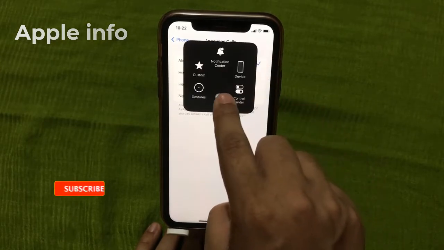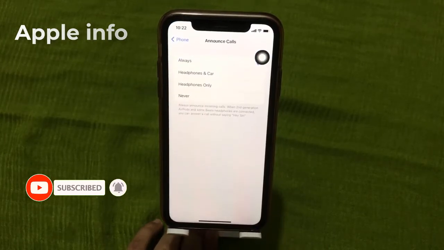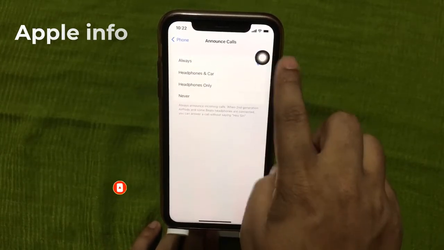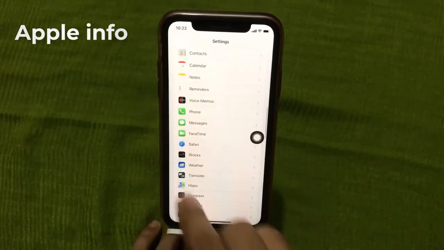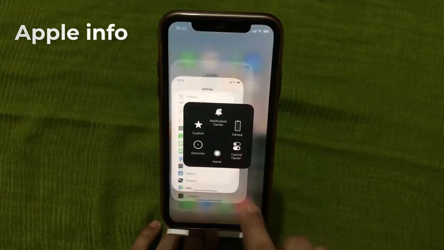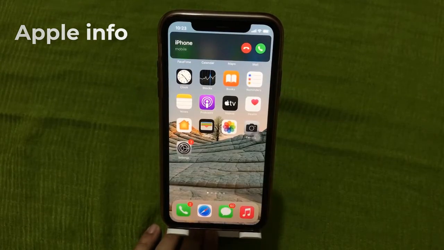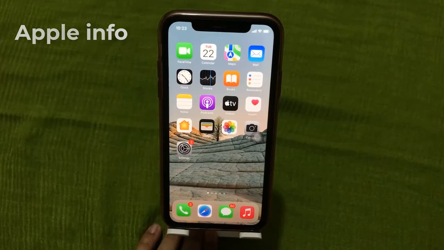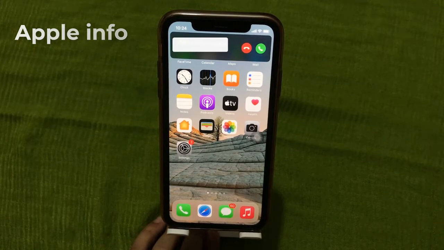One thing to keep in mind here is that if a name has been saved to your contact, the call will be announced with that name. In case of an unknown call, unknown number will be announced. Unknown caller.